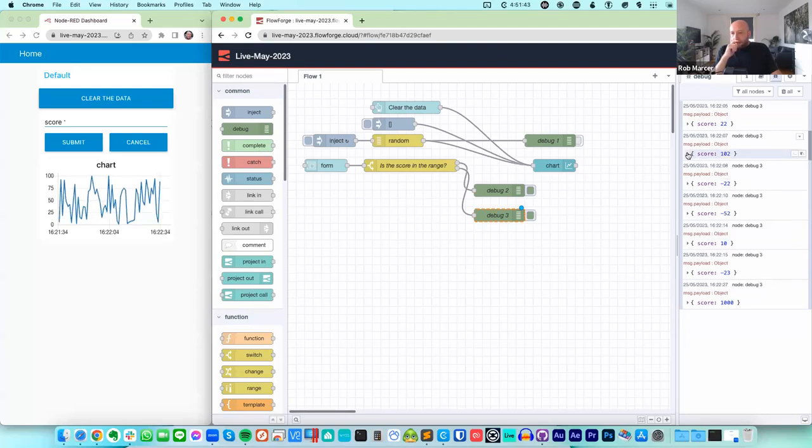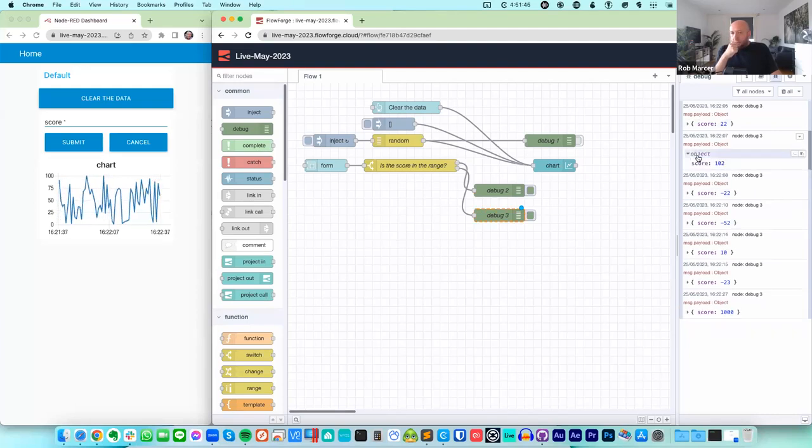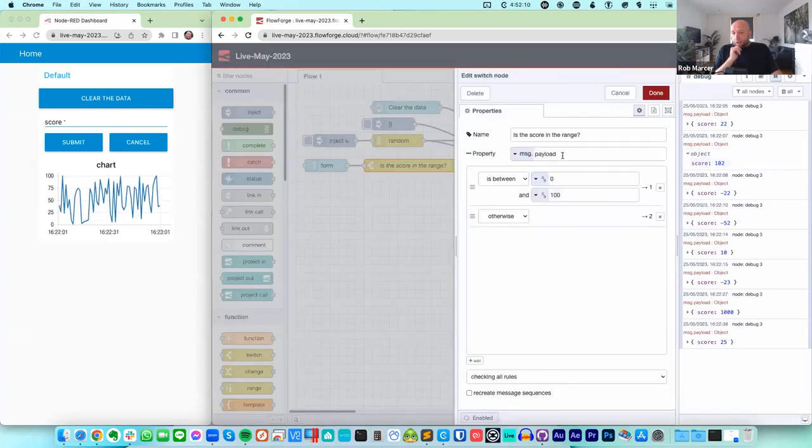So I know what it is. I'm evaluating message.payload, but actually this score is stored in message.payload.score. So this is what I need to be evaluating in this switch node. If you hover over one of these values, this really can save you time. If I copy path, that's message.payload.score. Now, if I come back in here and change this message.payload to, and paste, message.payload.score.